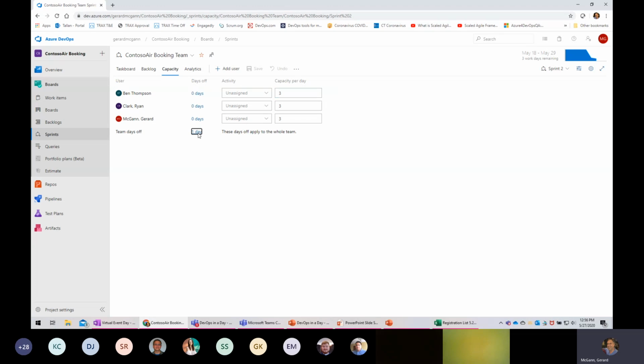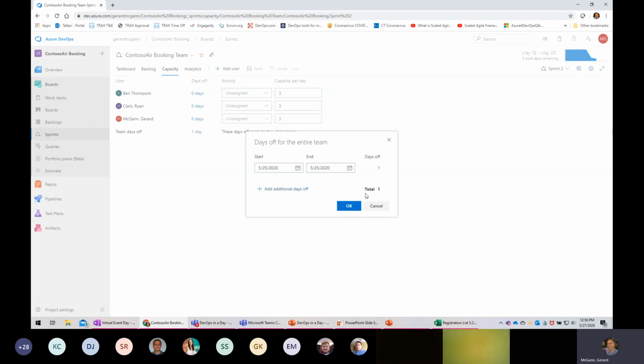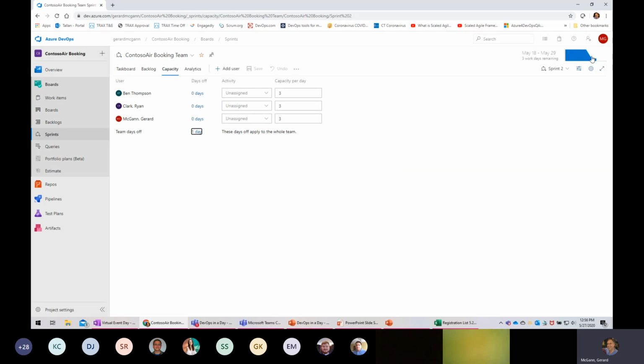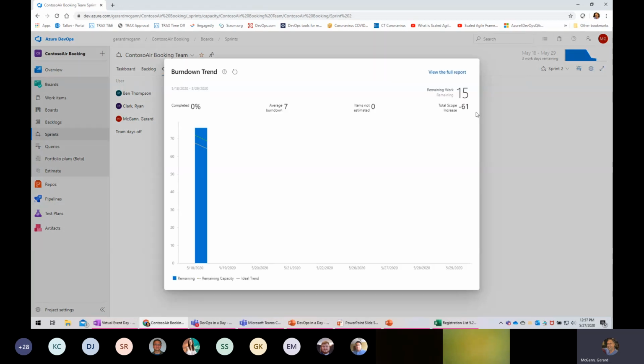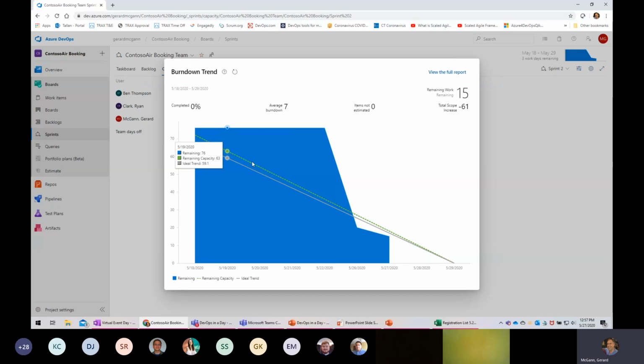You'll see here that I included a team day off. In this case, it was Memorial Day that just passed. That falls under our sprint days. And then none of us have other days off. Why this is important is that I get to track a capacity bar as well as an ideal trend. So let's talk about this sprint burn down real quick.